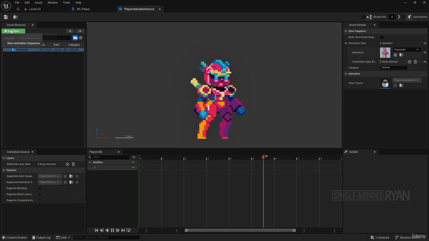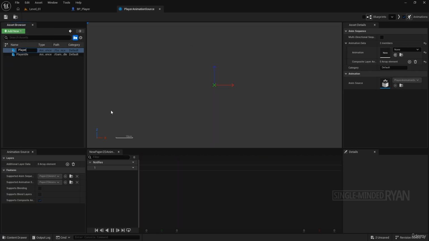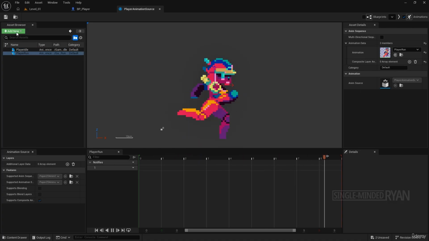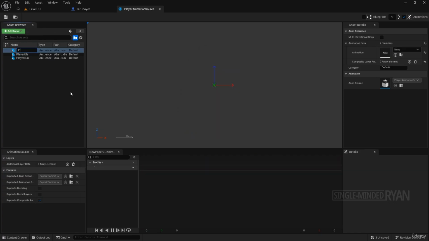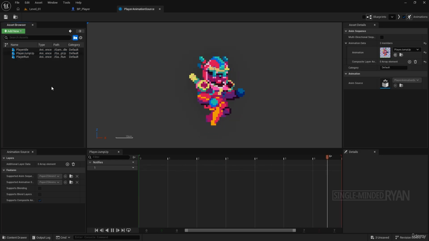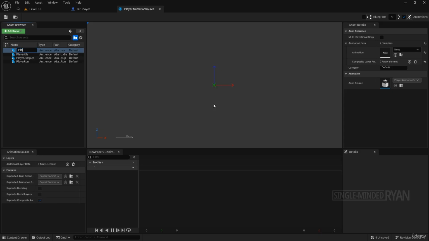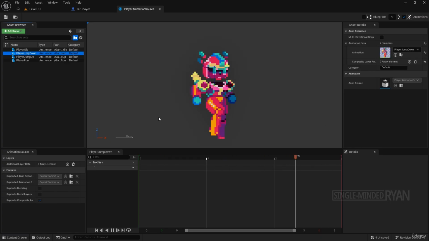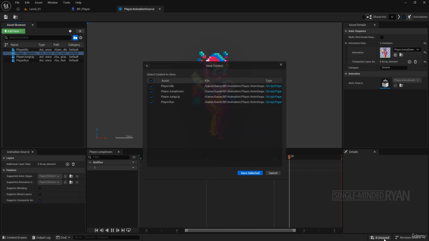Alright, we have our first animation sequence. Let's just repeat the steps to create 3 more. The second one is called Player Run. Set the animation to the Player Run flipbook. And the next animation sequence is called Player Jump Up. Then select the Player Jump Up flipbook here. And the last animation sequence is called Player Jump Down. The flipbook is Player Jump Down. Alright, we're done here. Let's save all the files and close the player animation source window.